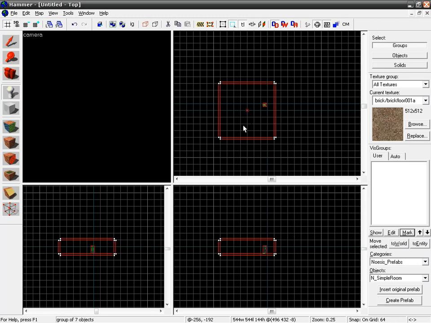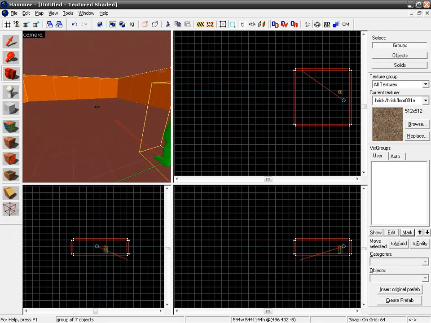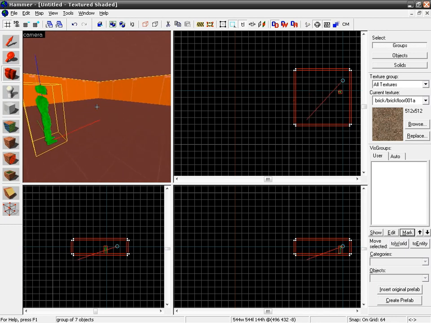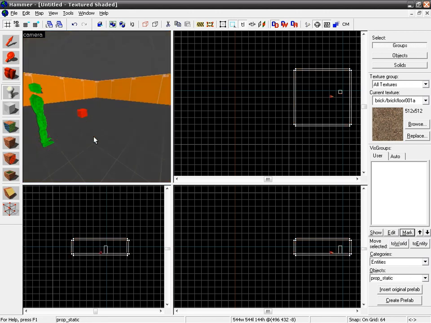Create one of those babies. Speeding ourselves up already. And we'll create one of each different type of prop that we can check out inside of Half-Life 2. So entity tool, switch out of prefabs to our entities. Let's get a prop_static. Place one of those babies.